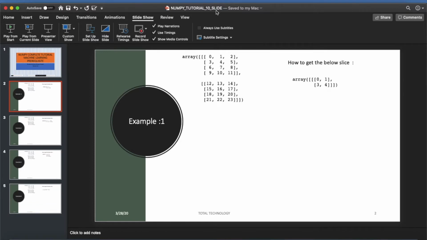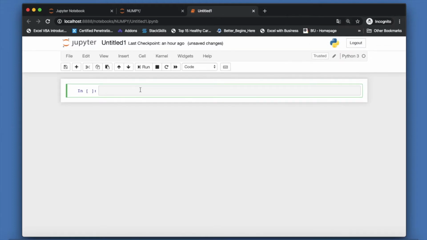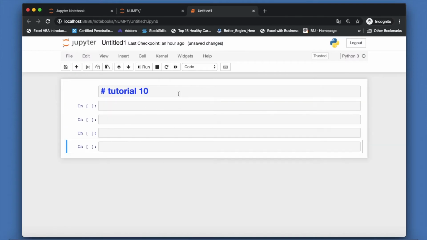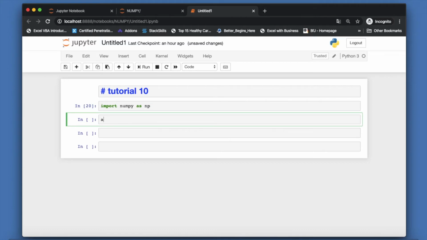Okay, so let me quickly open this. This is my Jupyter notebook. Let me write tutorial 10. Let's mark it as a heading. Okay, then escape. That's it. So let's import everything. Import numpy as np. That's it, and we'll start our tutorial now.